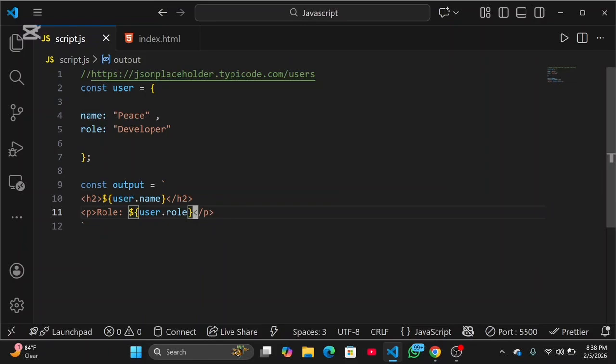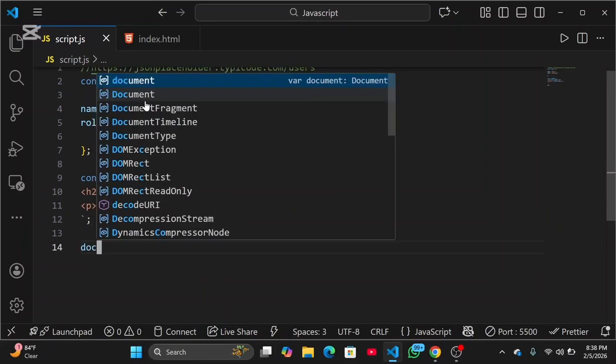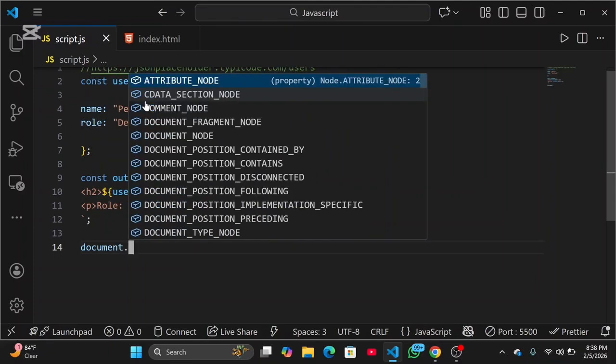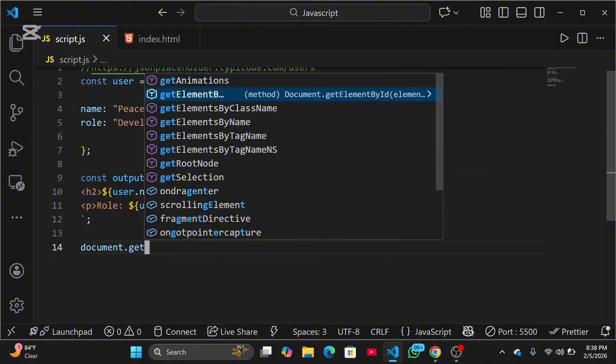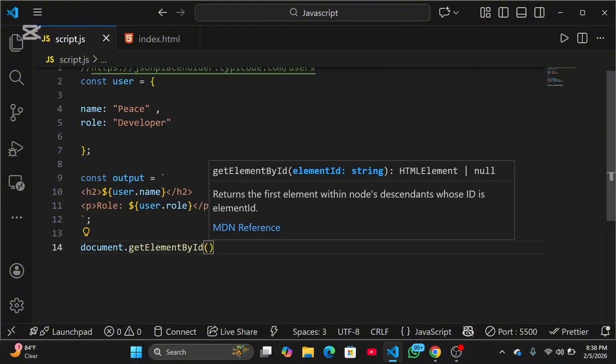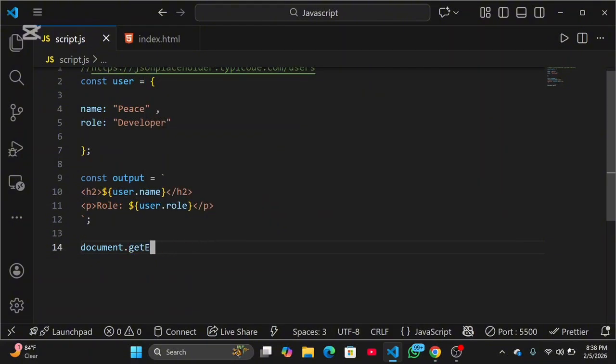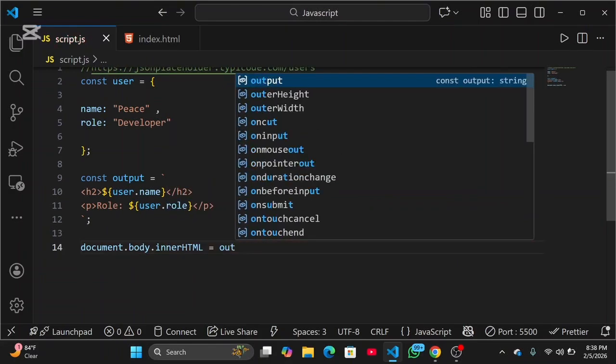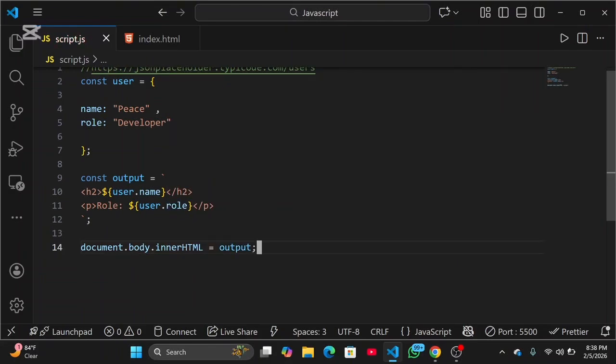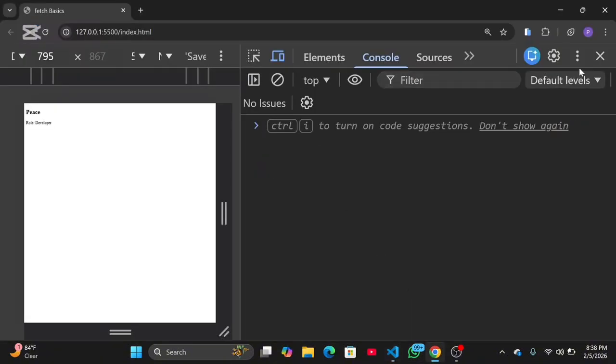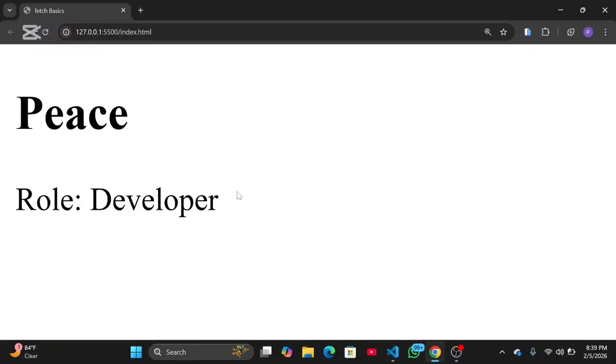Okay, so this works already. Now we just call it on the body. So I'm trying to do document get, oh no, body. Not getting by ID, I need to just use the body. So document dot body dot innerHTML is equal to the output. So this is how we dynamically generate HTML code in our JavaScript, and look at it here.